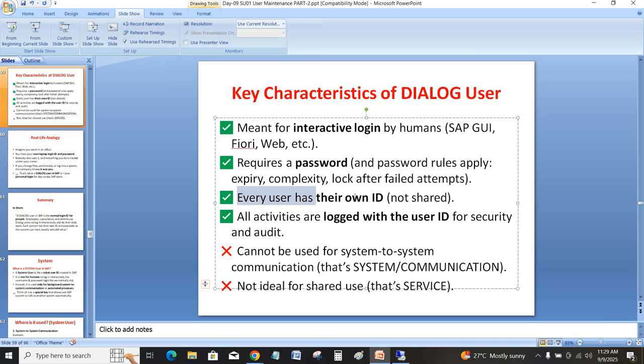Every user has their own ID, not shared. Anil has a different ID, Sunil has a different ID, Mustafa has a different ID, Sayed also has a different ID. So all activities are logged with the user ID for security and audit purposes. Now, what cannot be used for system to system communication.